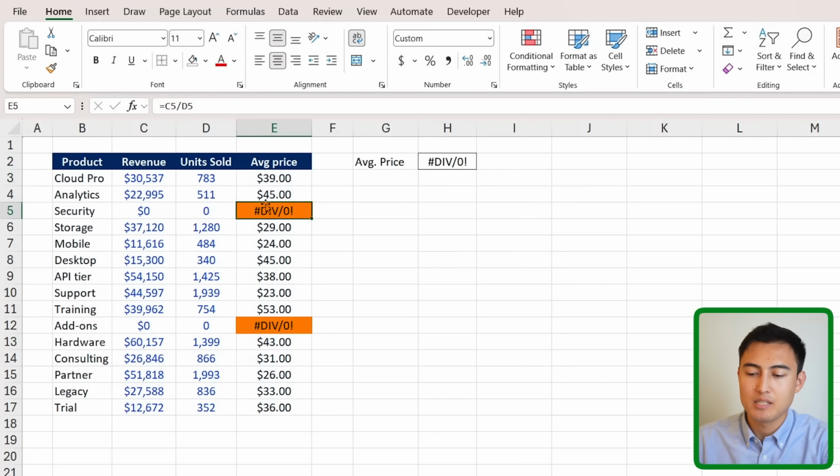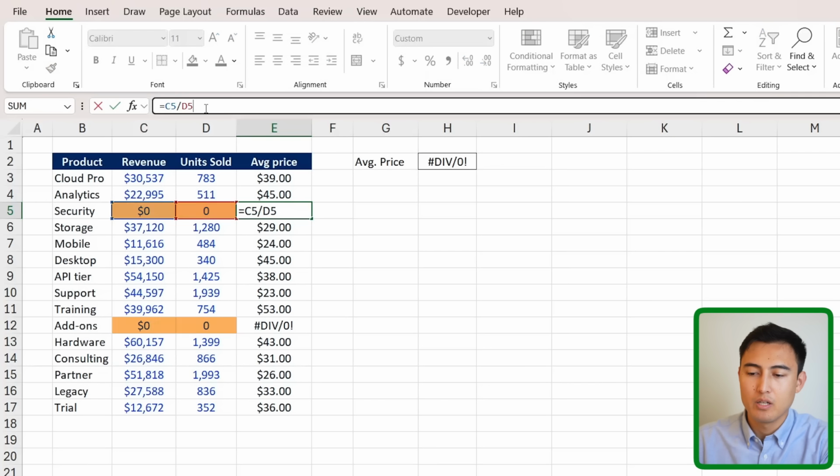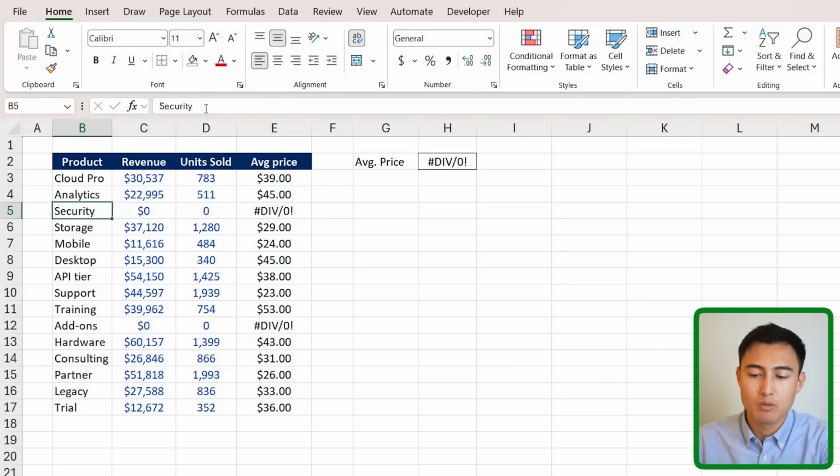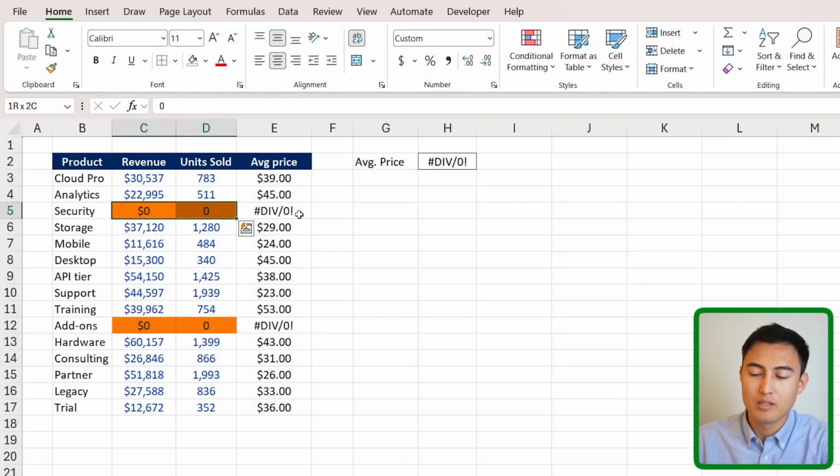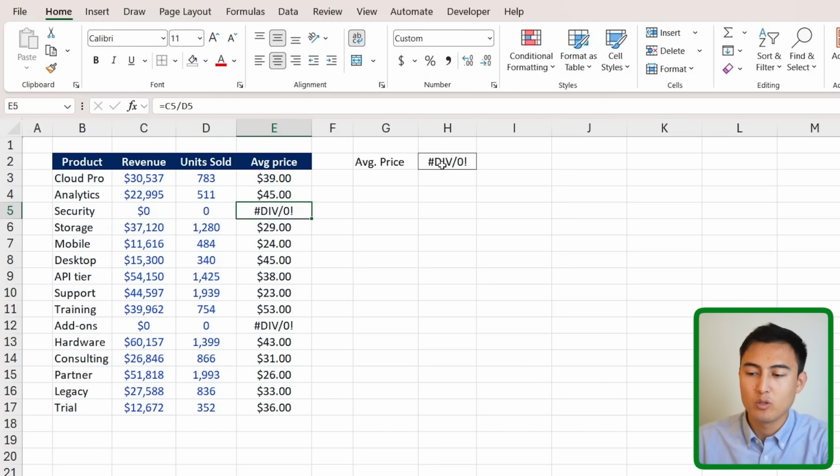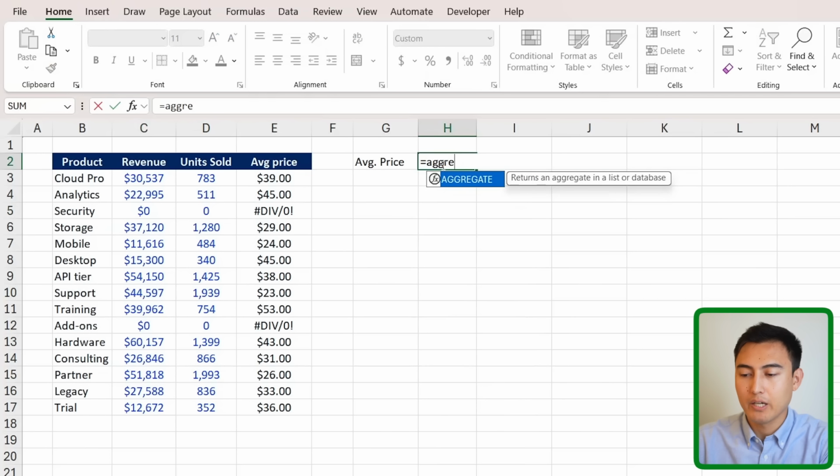And that's because some of these cells have a divided by 0 error, which makes sense. After all, it could be possible that we have a product in the warehouse, but it doesn't have any revenue or units sold just yet. Hence why the average price is 0. So we want to find a way to bypass that, and that's with the aggregate function.